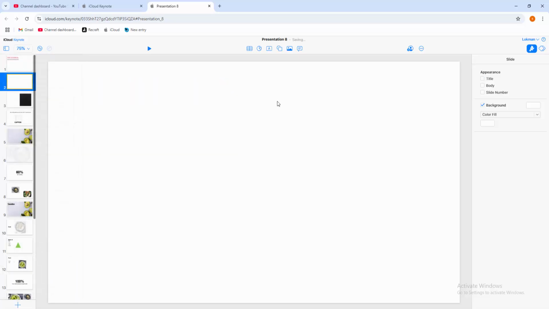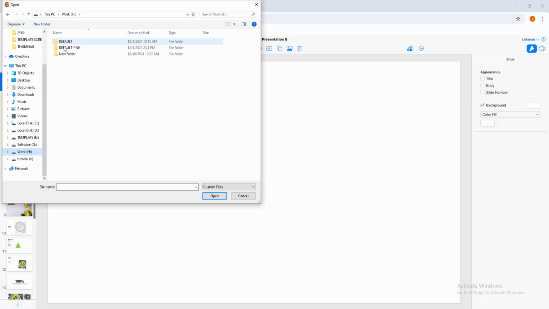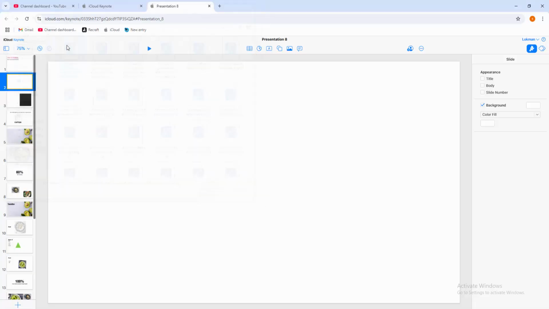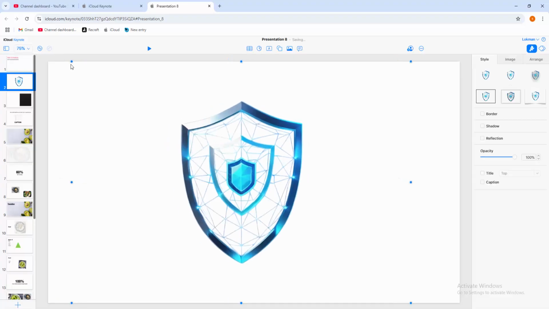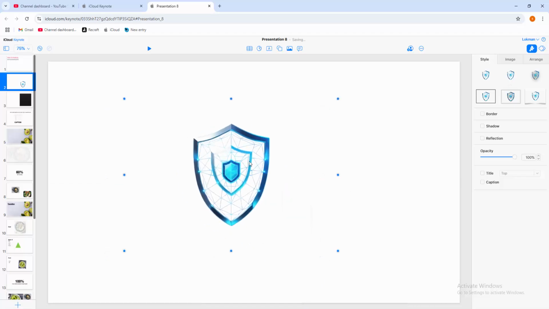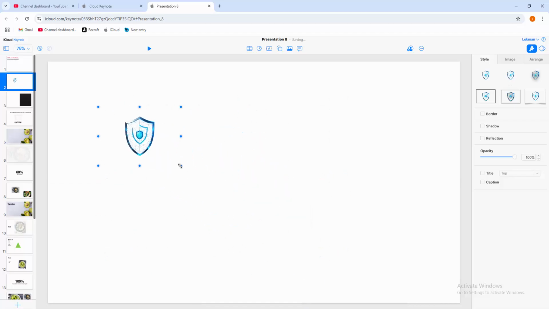Then click this image option and go to choose media. Then we choose an image from our file. Now I am selecting a picture. We can see here our image. Now we can see we insert an image or add an image very easily.